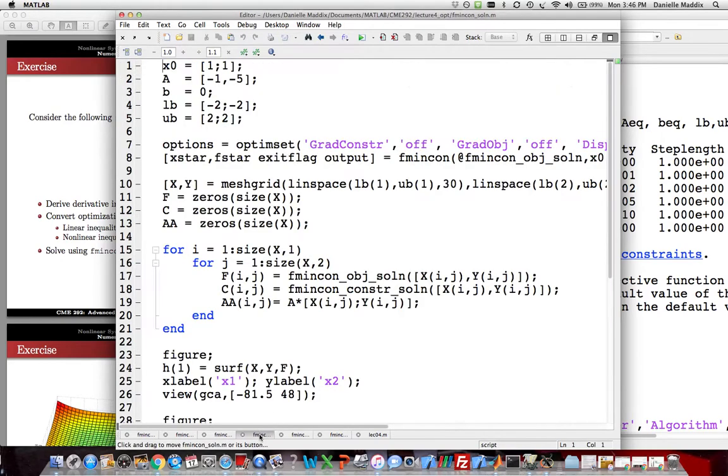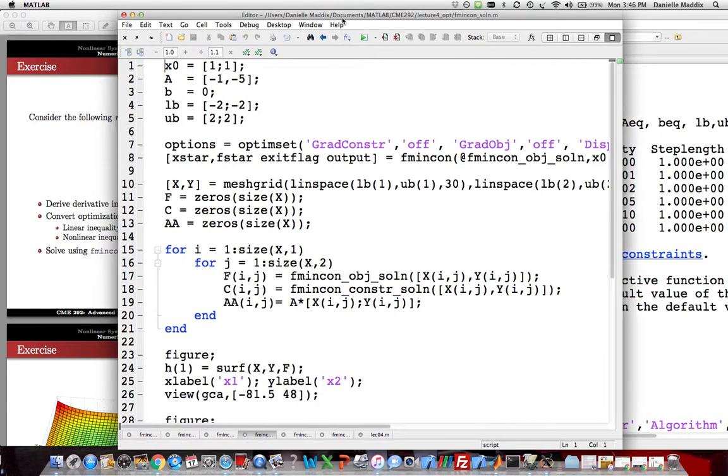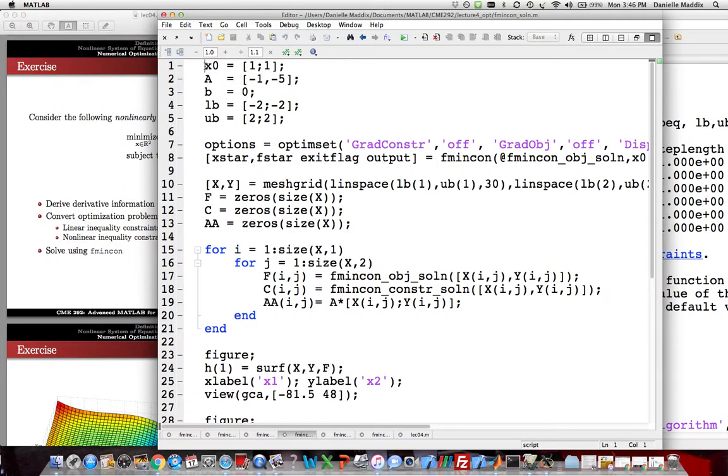Welcome back. Let's go over the corresponding solutions. So here you'll find the fmincon solution file. Here I've defined the initial guess. I've also had to put Ax ≤ b, the linear inequality constraint, into the MATLAB compatible form.